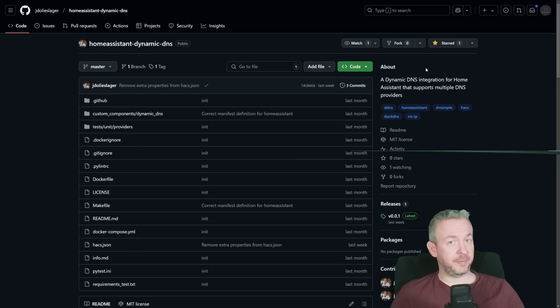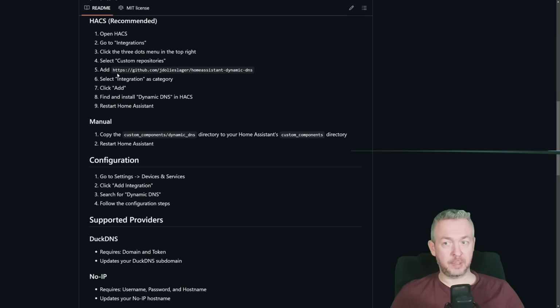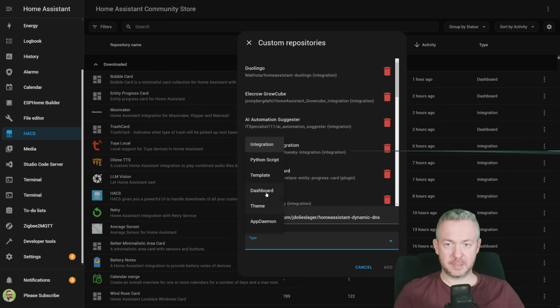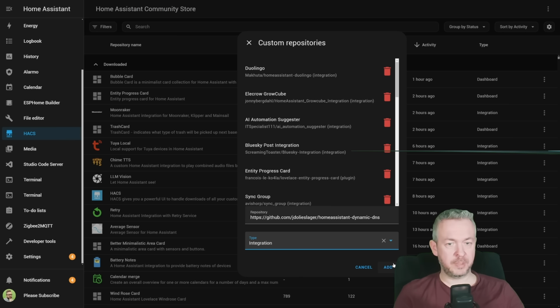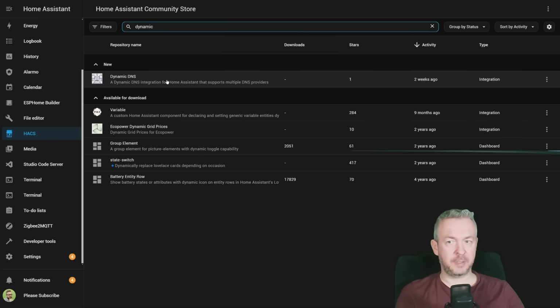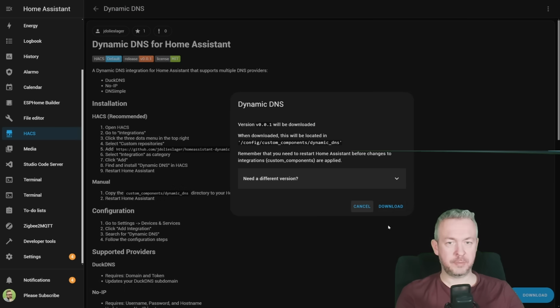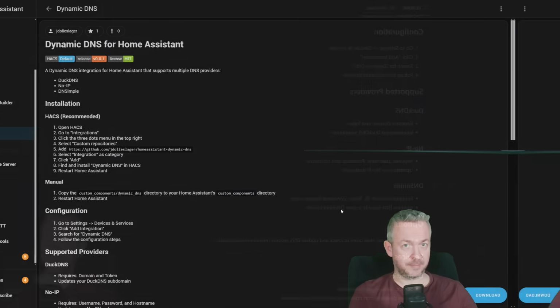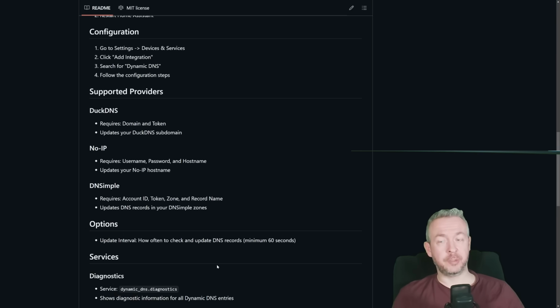Once again, this component is not available currently inside HACS as an official repository, so we will need to add it by hand. You can copy the URL, which will be located down in the video description, or you can copy it from here. Select it, copy it, click on 3 dots, Custom Repositories, paste it, select integration as type of the component, click add, and this should be it. Now search for dynamic, click on Dynamic DNS, click on download, and after download is completed, we need to restart our Home Assistant. While Home Assistant is restarting, let's look at the documentation.